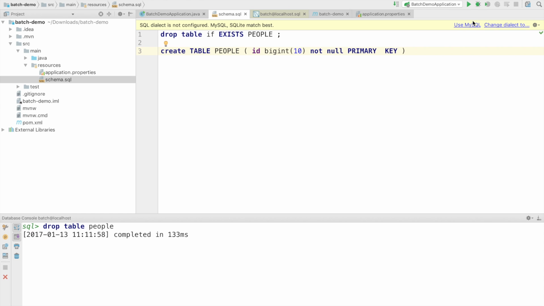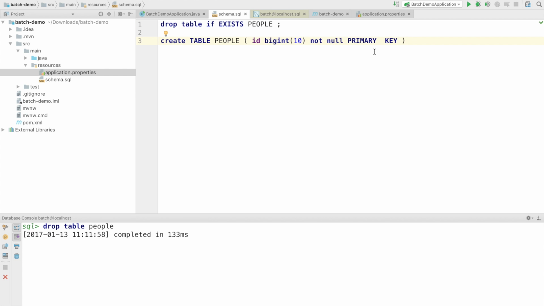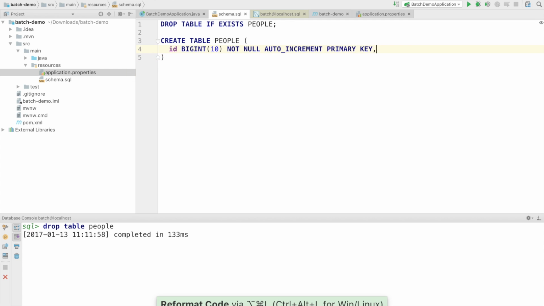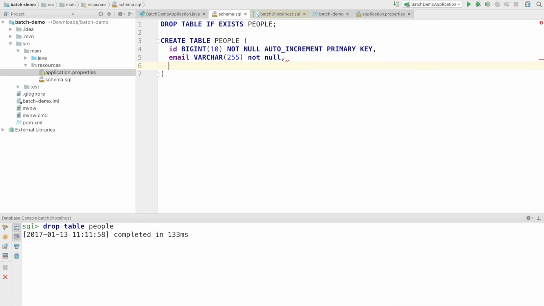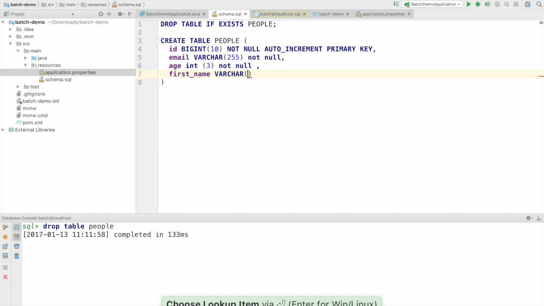We need to say use MySQL here. Okay, good. There's our first field. We want another one for the email, so we're going to say email varchar 255 not null. Another one for the age, so int 11, or minus 5 is more than enough, 3 even, not null, and first name varchar 255 not null.